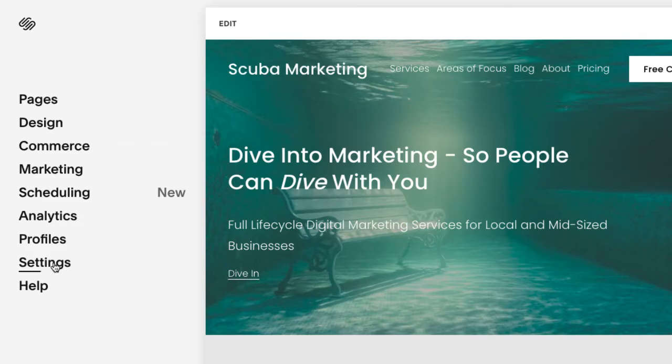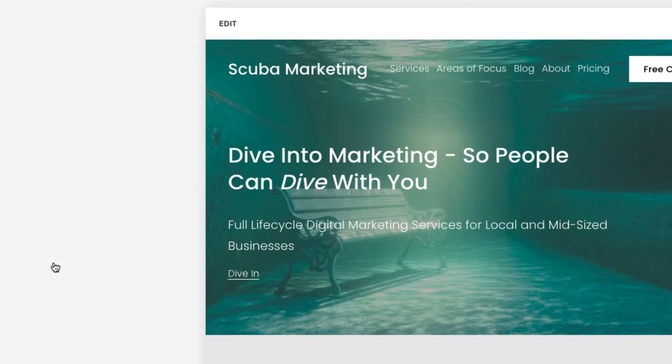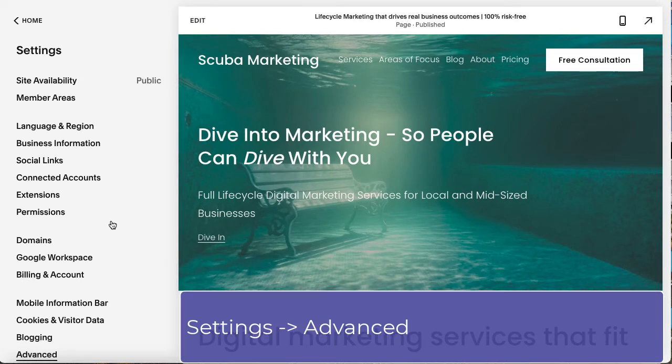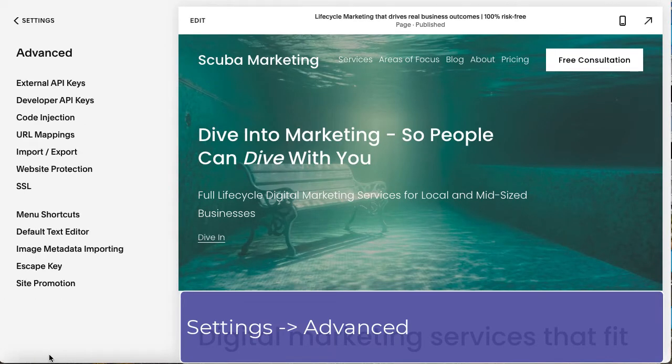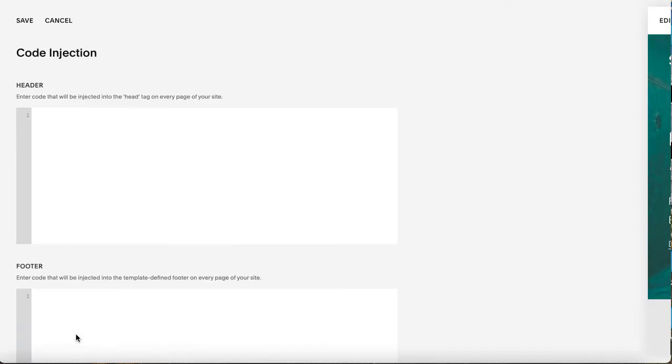When this is loaded, head over to the settings in the left navigation bar. At the bottom, click Advanced. Code injection. You can see two available fields for the header and the footer where you can place code.